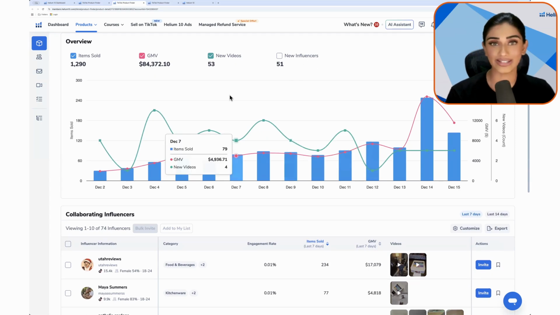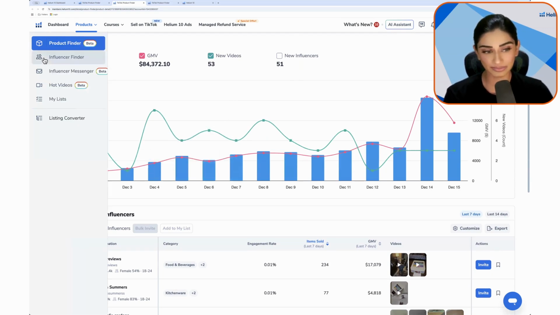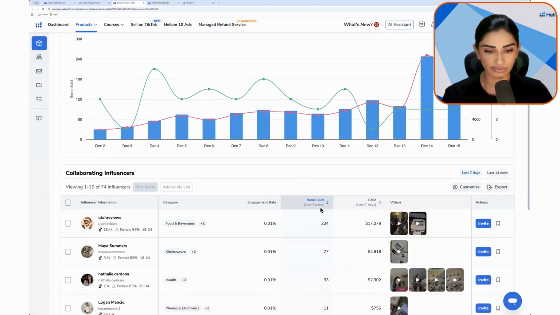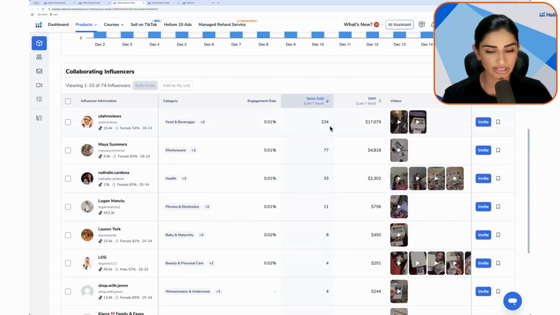This isn't always the case. If you have 51 influencers, it doesn't mean you'll get 51 videos. So just make sure that you are going through, checking out which influencers you're inviting. You can also do that in some of our other tools. You can find influencers that fit your category and your parameters.